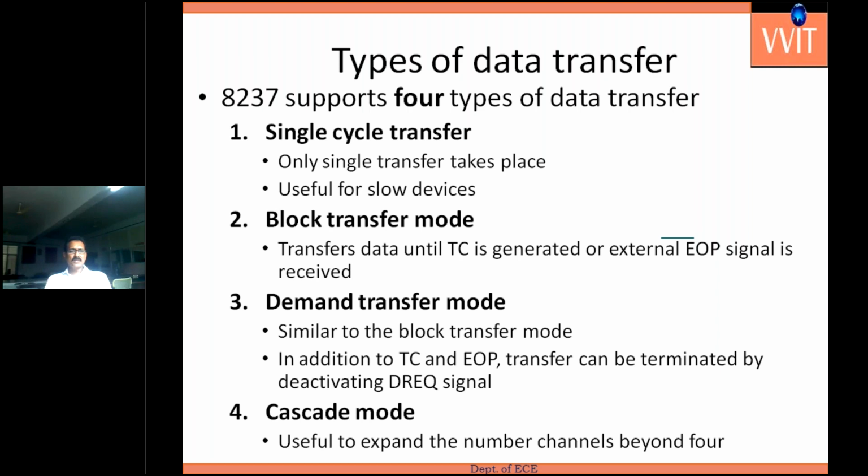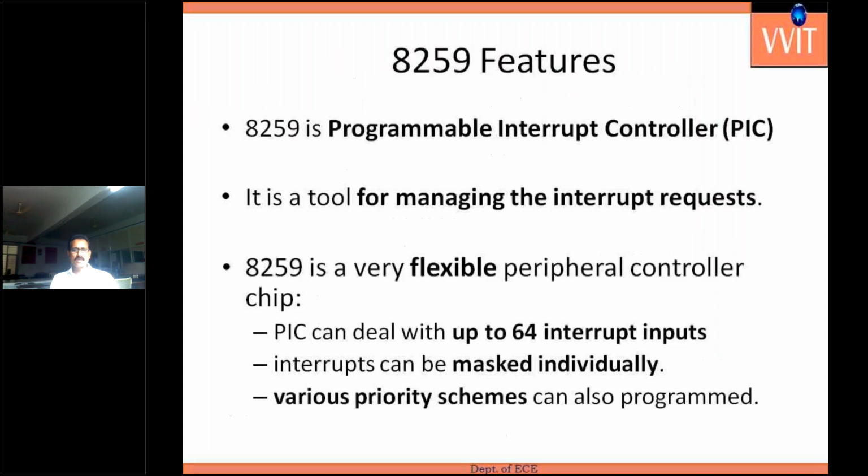Next, a single cycle transfer: only one single transfer takes place, used for slow devices and slow communication. Block transfer: the bulk of the content is transferred until the command is terminated. Demand transfer: based on your request, the services and information are transferred. Now, cascading mode: more than one 8237 is connected in cascading mode.